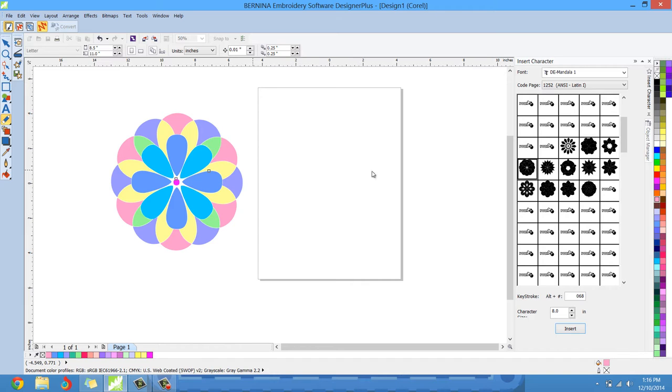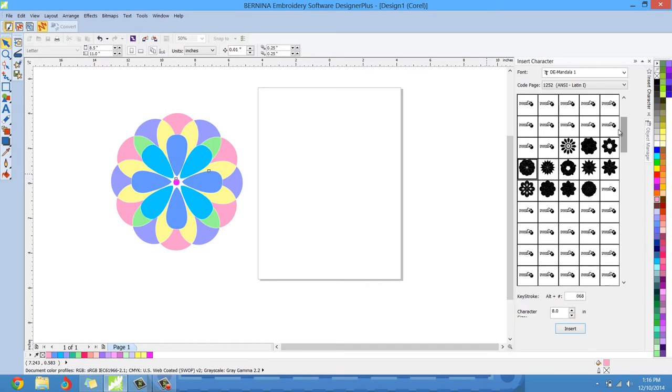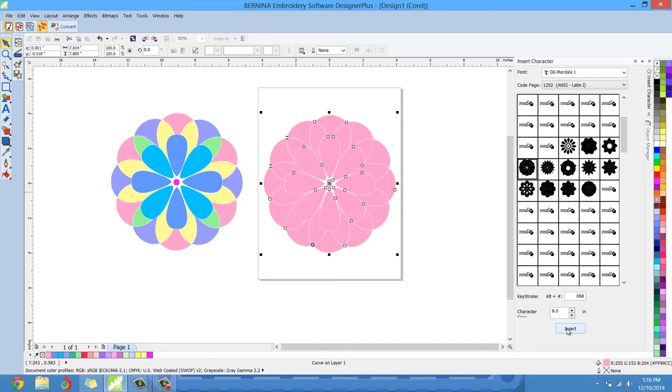What you want to do is come over and find DE Mandala 1. This is volume 1, and it has 12 original shapes in it, as you can see here. And you would just scroll down in your character library until you start finding my mandala shapes. Then click on the one that you want. Because of the complexity of these shapes, you have to bring them in at about 8 inches. So the character height right here needs to be about 8 inches, and hit insert.